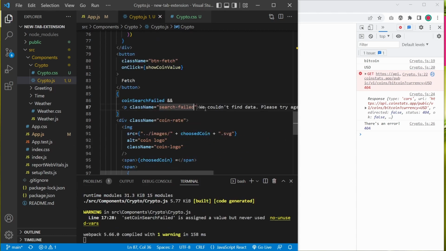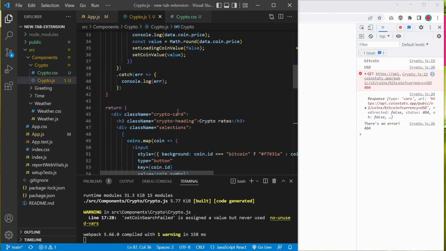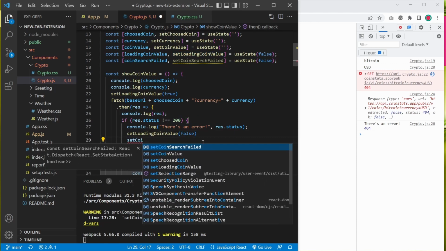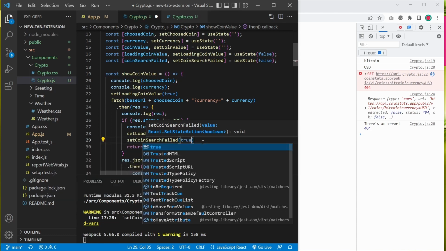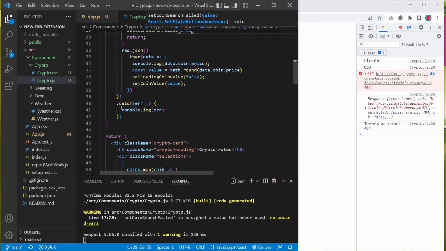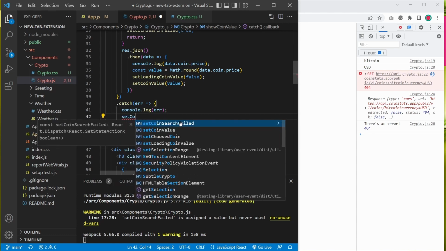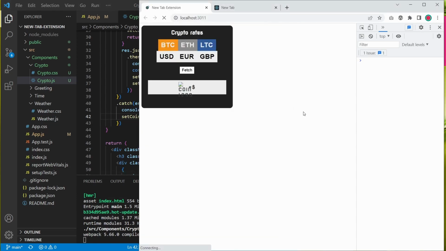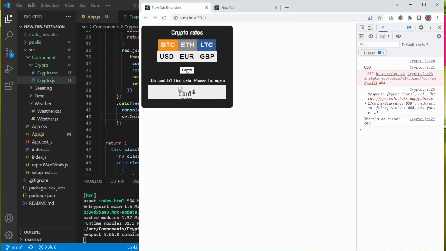Alright, now when the search is going to fail, well, it's going to fail right here. So when we're in this block, what I'm going to say, set coin search failed to true. Alright, and another place is right here as well. In this catch block, I'm going to say set coin search failed to true. Alright, let's save it, refresh. There we go, now we get it.